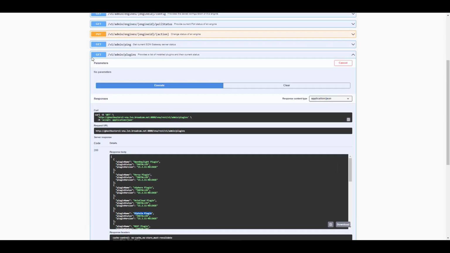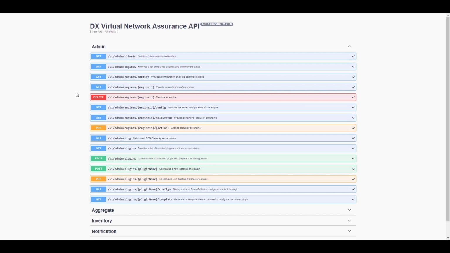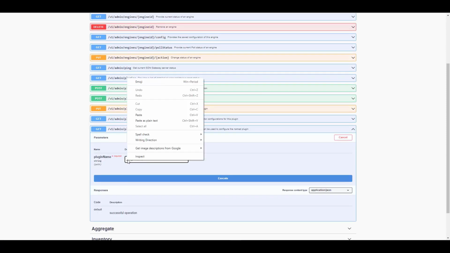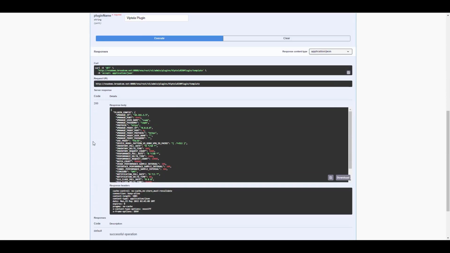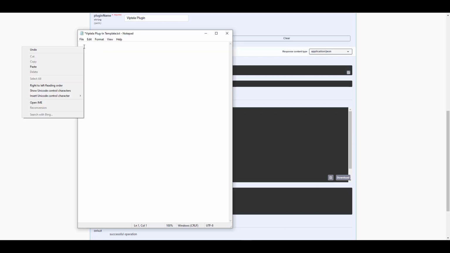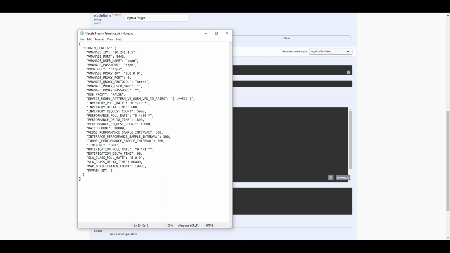This name will be used in the next REST call, which we will use to get the plugin template. Next, we need to get the Viptela plugin template. We'll expand get v1 admin plugins plugin name template, and in the plugin name field, we'll paste the plugin name we just copied, and then click the execute button. In the response body field, the plugin template displays with the configuration parameters and placeholders for the parameter values. We'll click the copy button to copy the entire response body text, then paste the template into the configuration template text file.